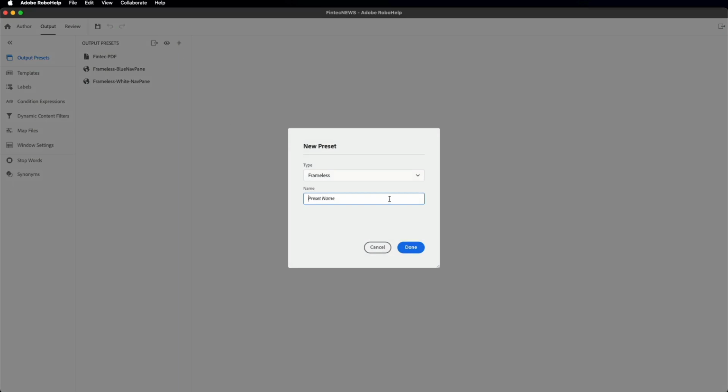So we'll look at output. And inside of output, we've got this frameless blue nav pane that we were using before. What I'm going to also do is create a new preset. That new preset will be frameless like the other ones that I'm using. And I'm just going to call this merged output. And I'm going to go ahead and hit done.